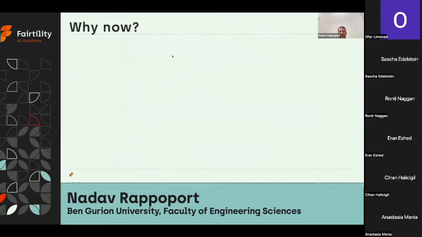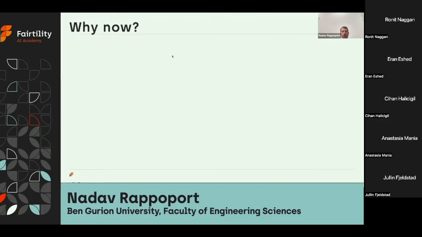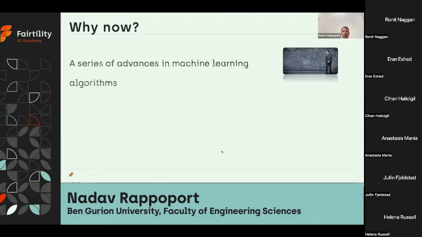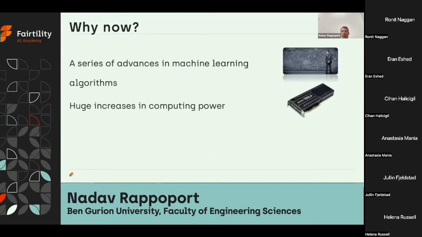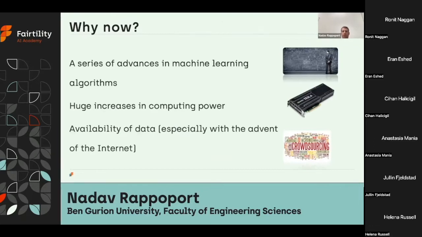The field of AI started over 50 years ago. So why is there now such a hype and rise in machine learning? There are multiple reasons that emerged in recent years. First, a serious advance in machine learning algorithms. Second, a huge increase in computational power, especially due to GPUs. Third, there is a tremendous amount of data available to train such models.